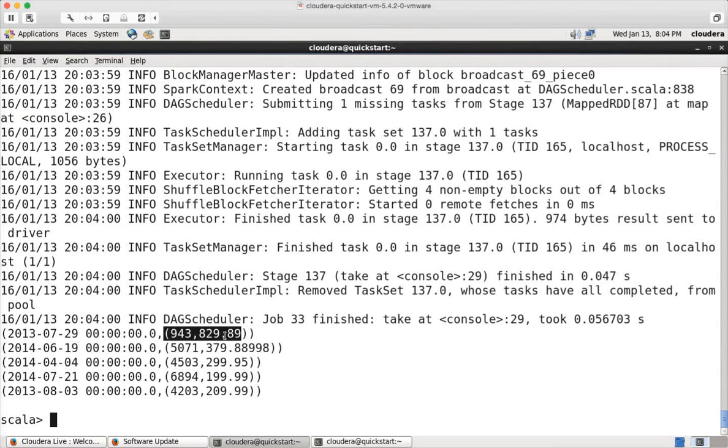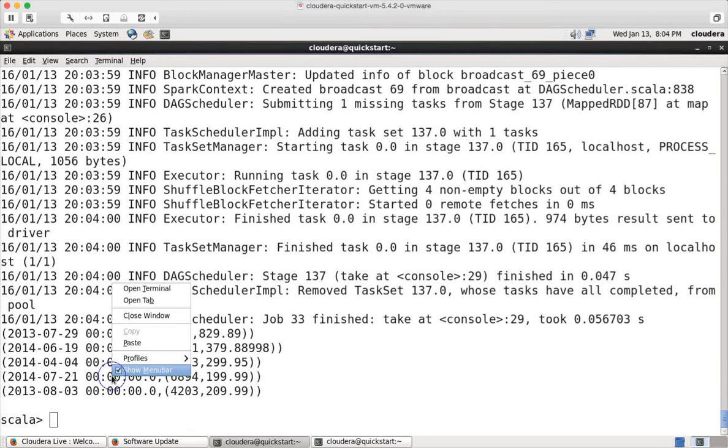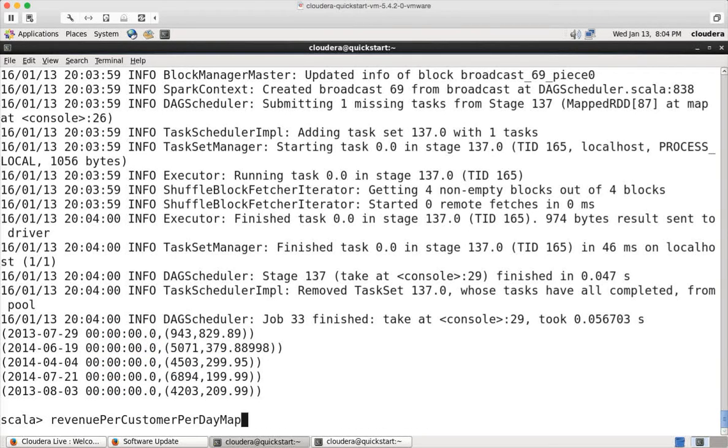Now from this we have to apply the reduceByKey function, as I have explained earlier, and get the max revenue generating customer for each day. So what is our latest variable? This one. Copy, paste, dot, I have to apply the reduceByKey function. Rec is the entire thing.